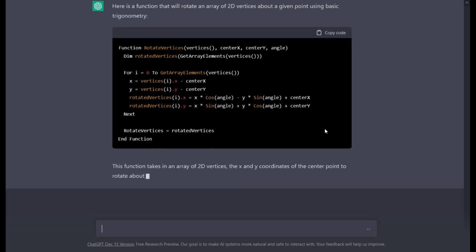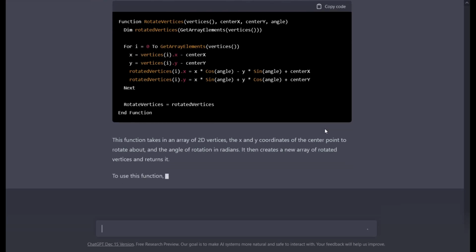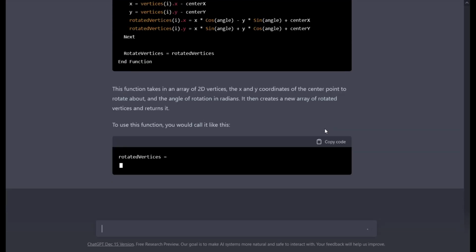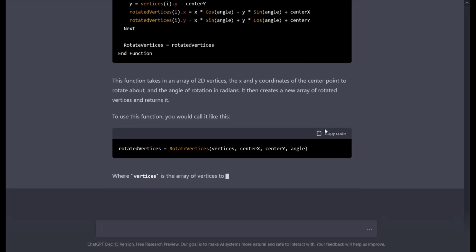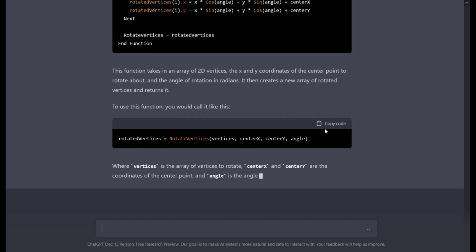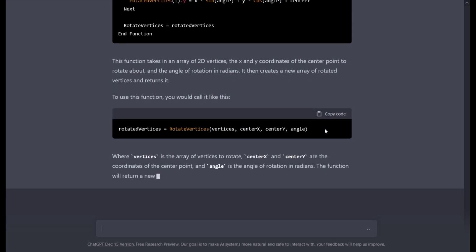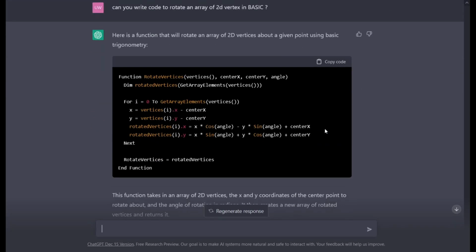The more I talk to it about PlayBASIC, the more it's starting to learn. I wasn't expecting that. Picking up more of it. I guess that is only in the context of my conversation, but probably different for other people. All right, what do we got? Yeah, that looks pretty much like a rotation routine to me.